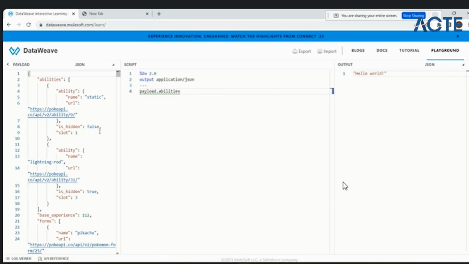Maybe you can be more specific, like abilities dot ability. We want all the abilities, right? So abilities dot asterisk ability. Yes. Okay, now let's give this in our transform message. Copy this and give it in our Transform Message.